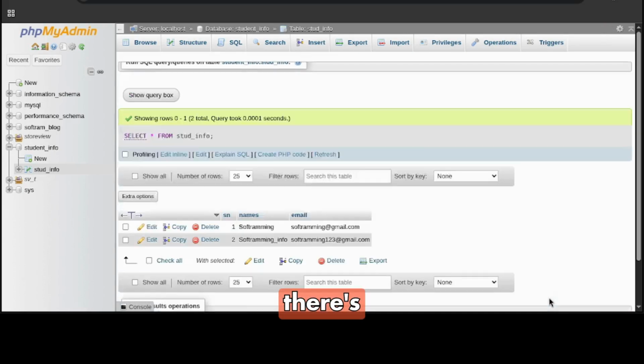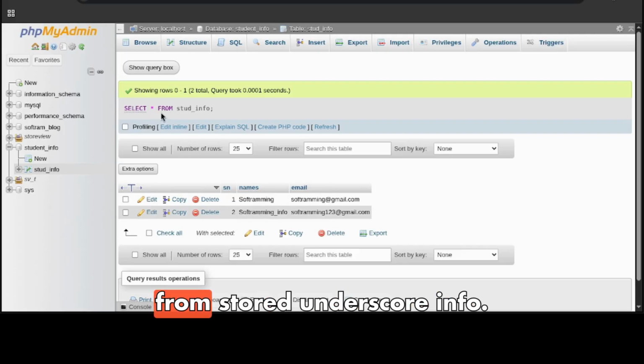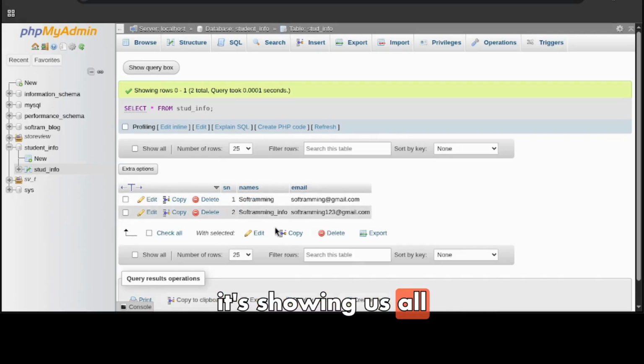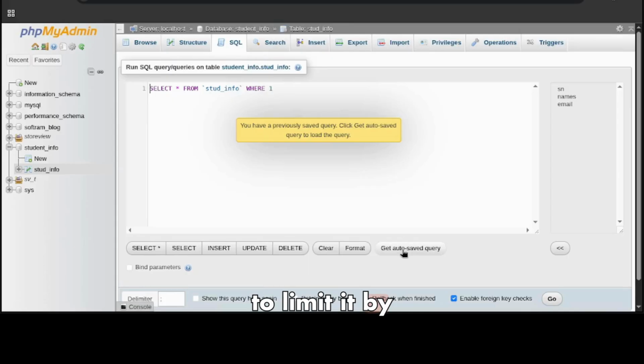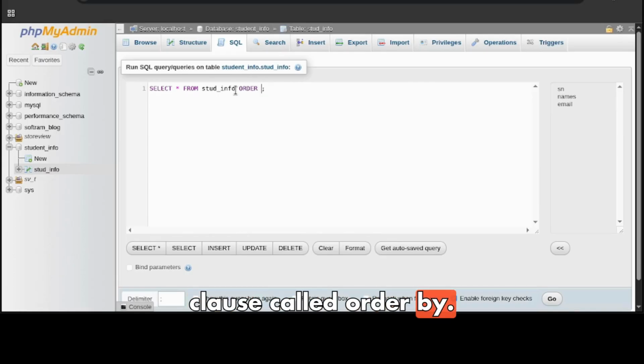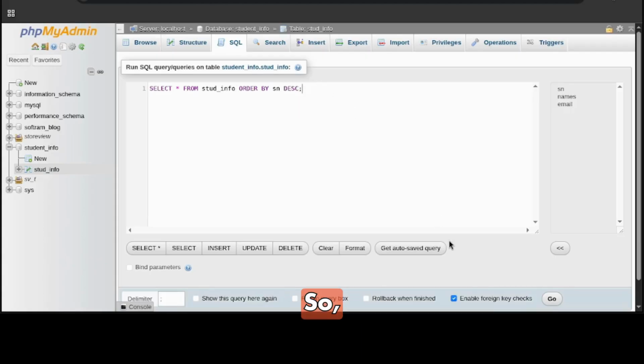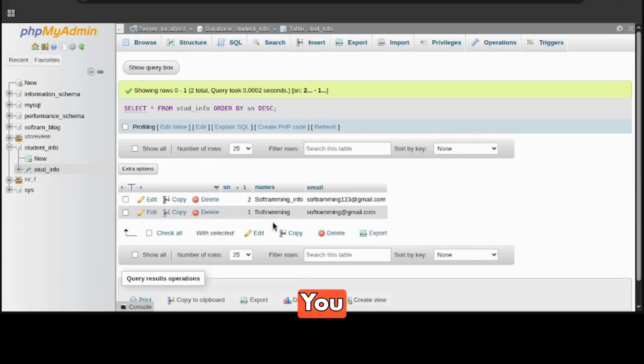By clicking on go, there's nothing really different here because we just said select everything from stored_info. So it's showing us all the data inside this table. But we can decide to limit it, for instance, to appear in descending order. We add the clause called order by. So order by SN desc. Desc stands for descending. Let's click on go. You can now see that instead of appearing 1, 2, it starts from 2, then 1. So it starts from the highest to the lowest, hence descending order.